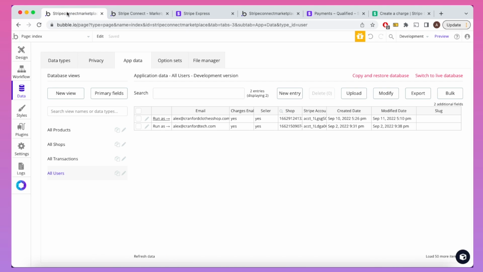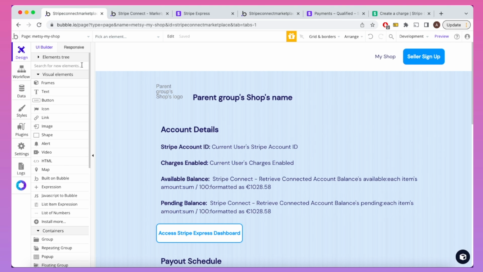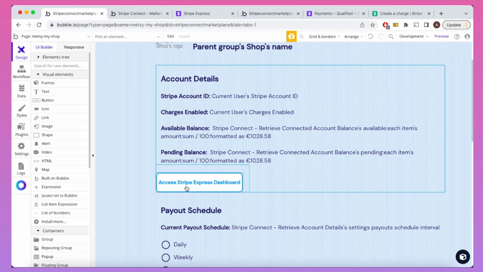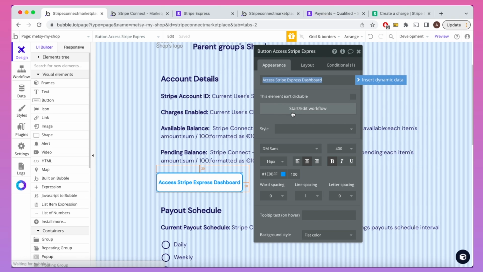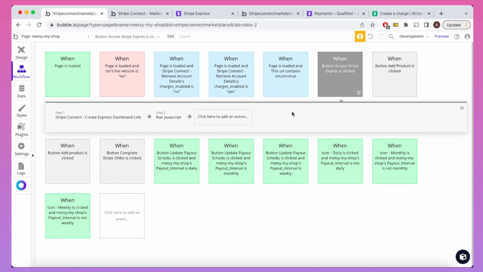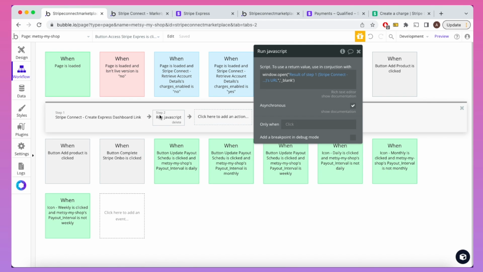Building the workflow to allow users to access the Stripe Express dashboard is pretty simple. We'll take a look at it now. It actually only involves 2 steps. So if we go into the Metsy My Shop page and look at the workflow associated with that button, you'll see we're using 2 actions here. We're using the Stripe Connect Create Express Dashboard link, which is one of the actions you'll find underneath the plugin section. And then we're running a bit of JavaScript to open it up in an external tab.